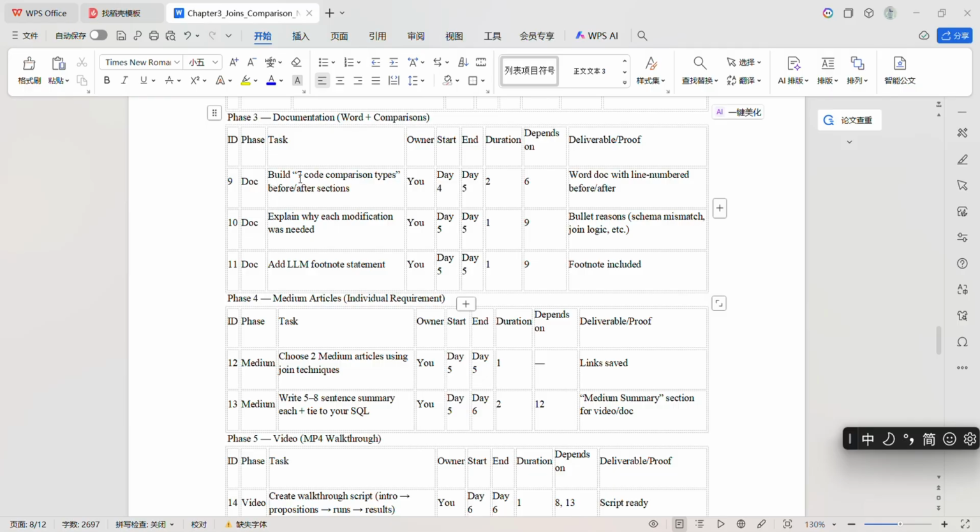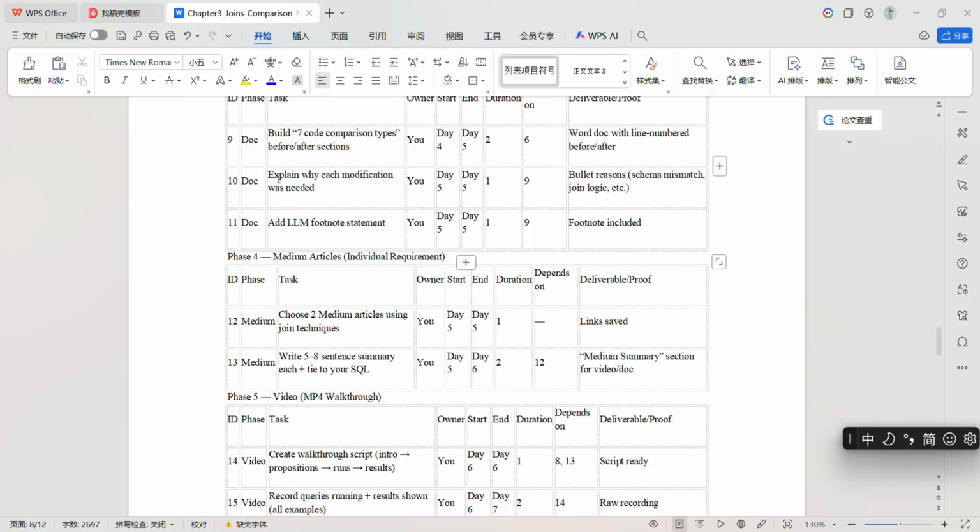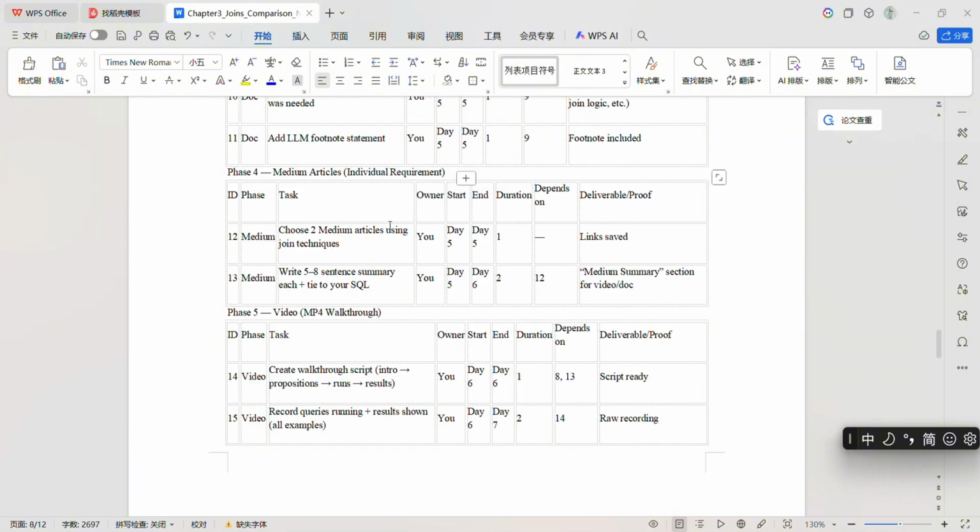Task 9, build 7 code comparison tables with before-after sections. Task 10, explain why each modification was needed. Task 11, add URL and footnote statement. Phase 4, Medium articles.